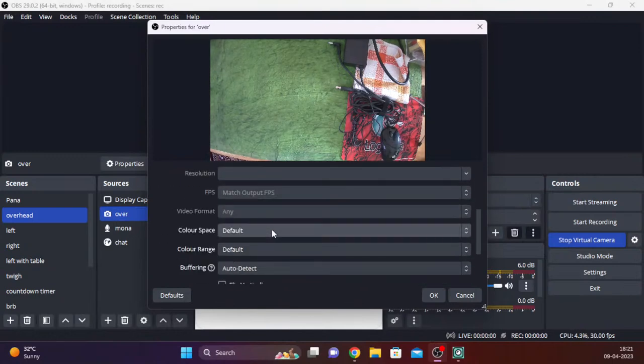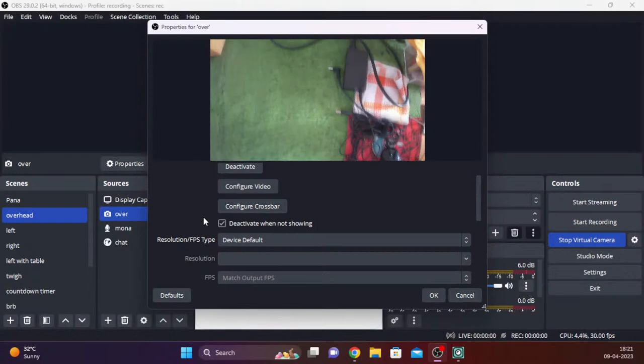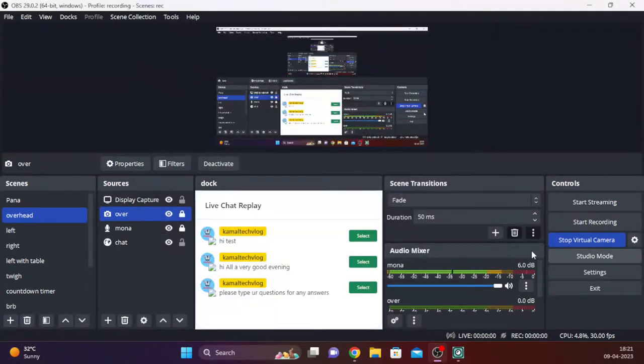So this is my second camera. Let me see what else. Deactivate, we're not showing. Okay, that's the best thing to do. Always click on this option over here, that is, deactivate when not using. The reason is that I can adjust the camera a little bit more, so that we can use it on a different scene.